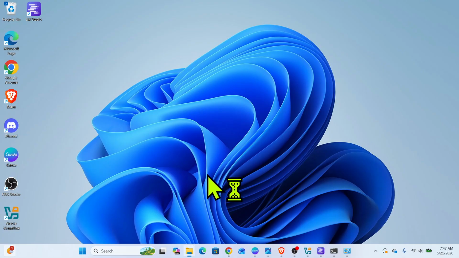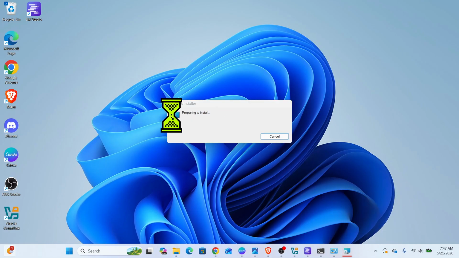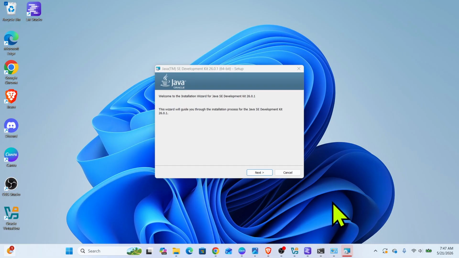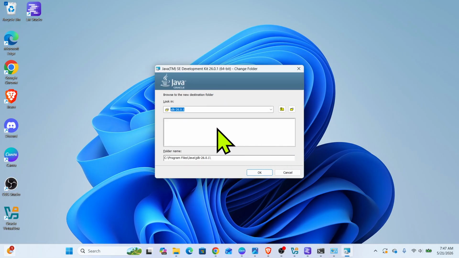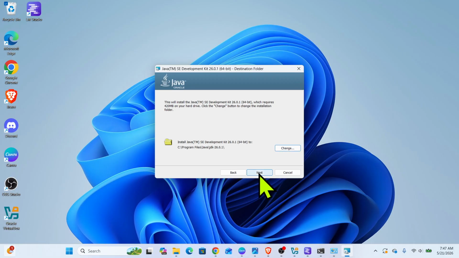So click yes. So it's preparing to install. So let's continue with our setup. So click next. So Java will be installed in this location, but if you want to change, you can click change and select the directory that you want. So click OK and click next.